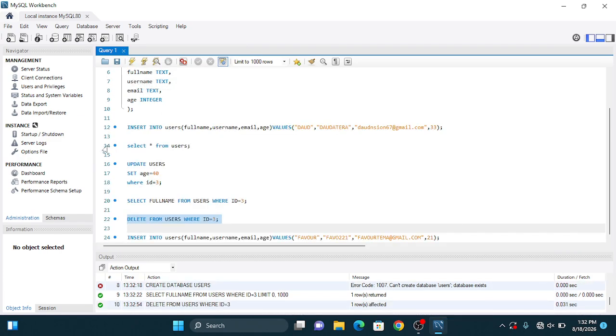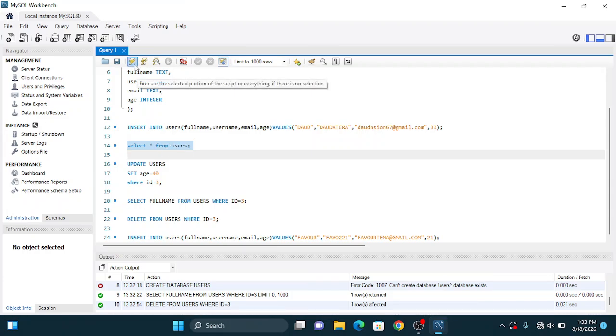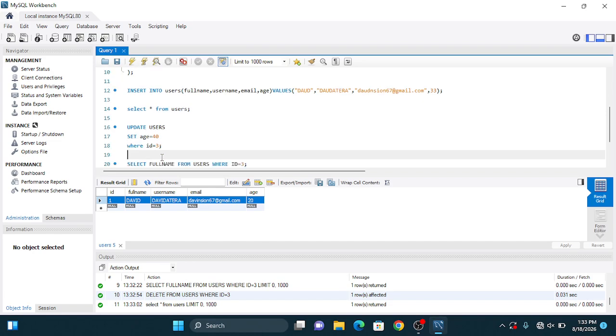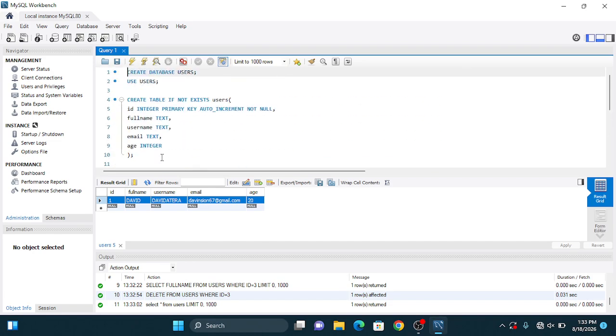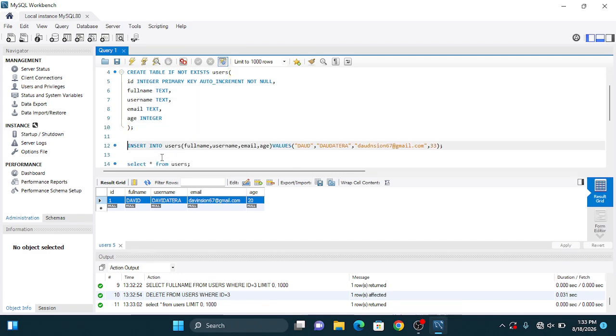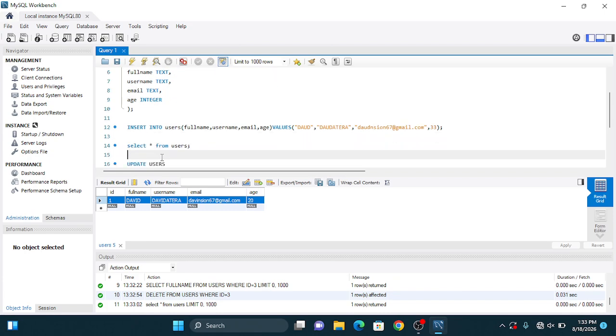Let's go and view our table again using select all from users, and we are going to have only David left. You can see there's no longer Dahoud because we have deleted Dahoud. I hope we're communicating. We need to understand how to create a database, how to use the database, how to create a table and add fields with data types to each field, and of course how to insert records into our fields, and now we can show what our table contains, which is select all from users.